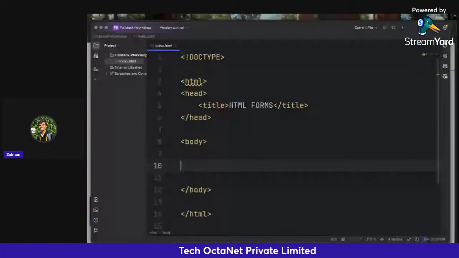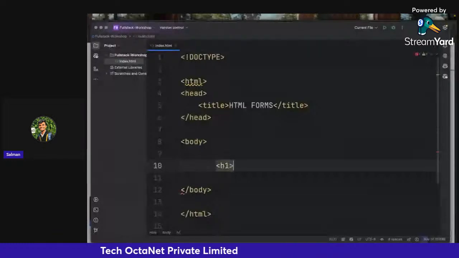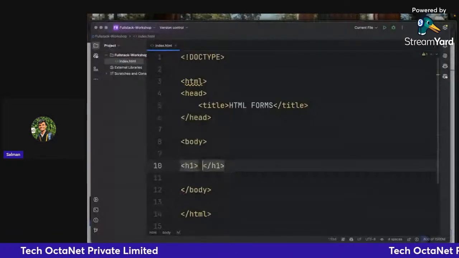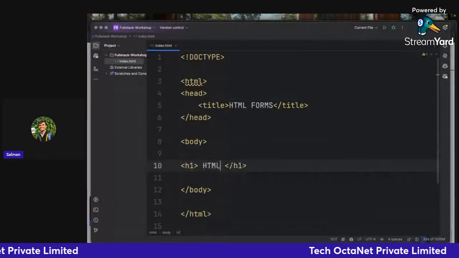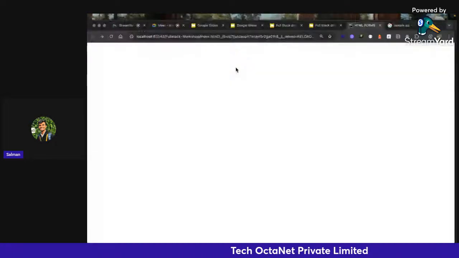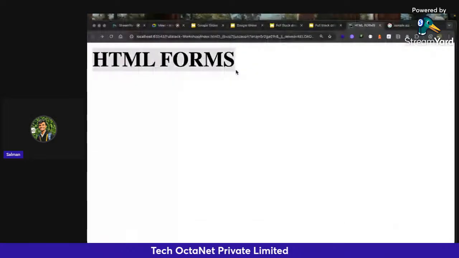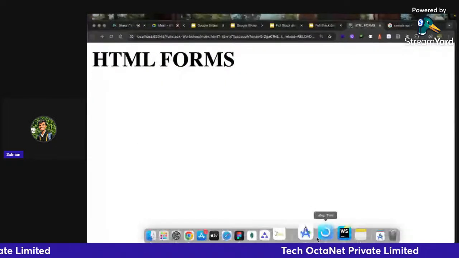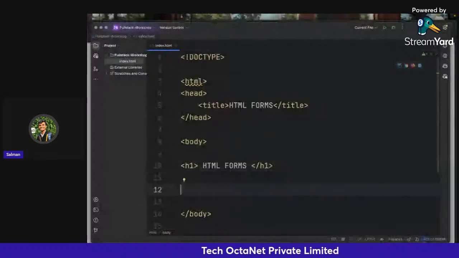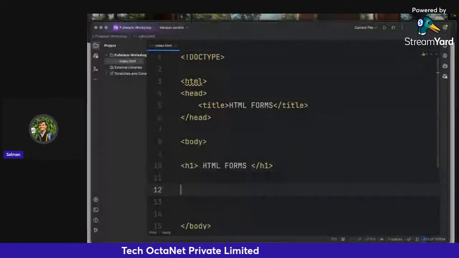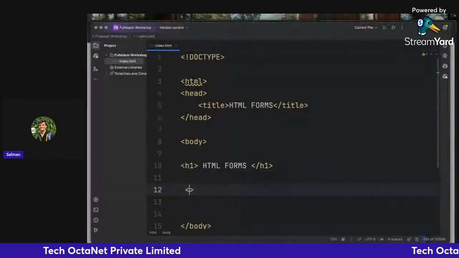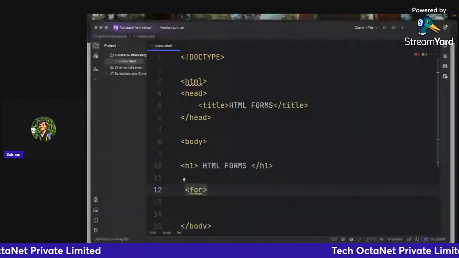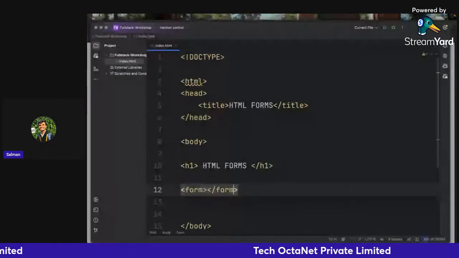I'll write an h1 tag to show the heading as form. In our HTML, we can see HTML forms written over there, right? Now we'll create a form here, a contact form. For that, we need to understand what the form tag is. So we have the form tag.